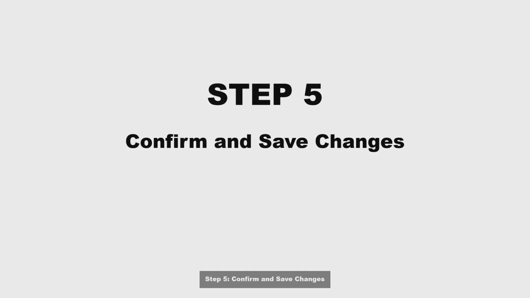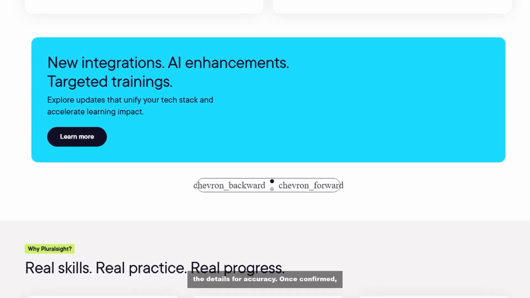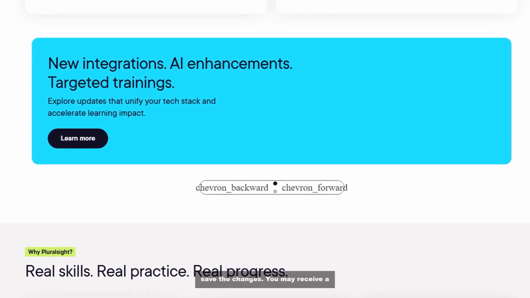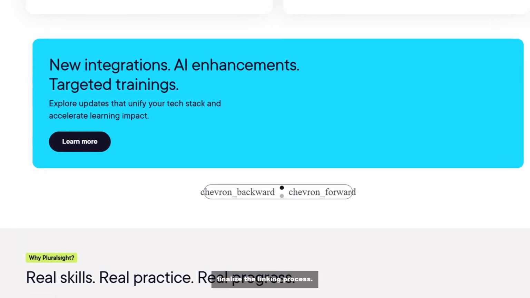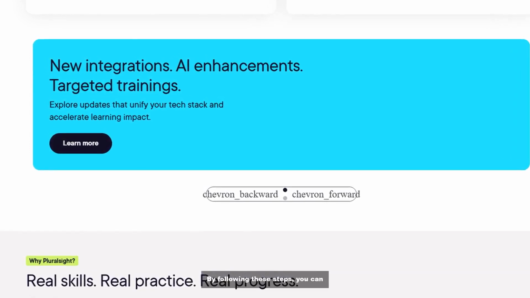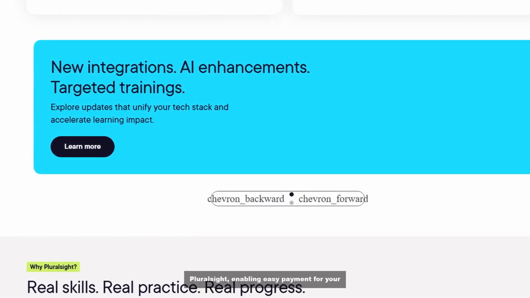Step 5. Confirm and save changes. After entering your bank information, review the details for accuracy. Once confirmed, save the changes. You may receive a verification email or notification to finalize the linking process. By following these steps, you can successfully link your bank account to Pluralsight, enabling easy payment for your subscriptions.